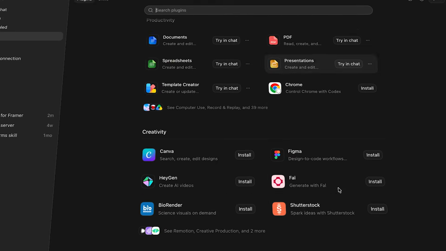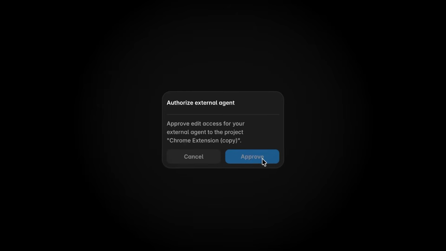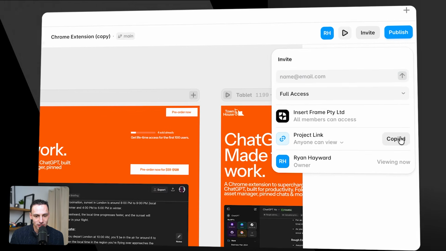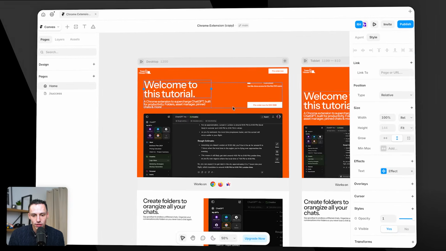You can now connect Codex to Framer, unlocking brand new possibilities and workflows that were never possible before, using Framer's external agents. Today, I'm going to teach you everything you need to know to get set up and start using Codex and Framer together. Let's go.